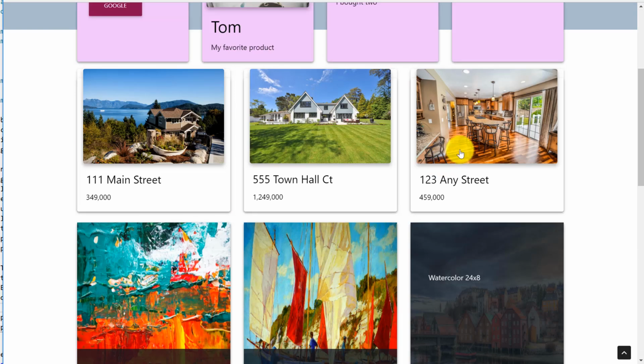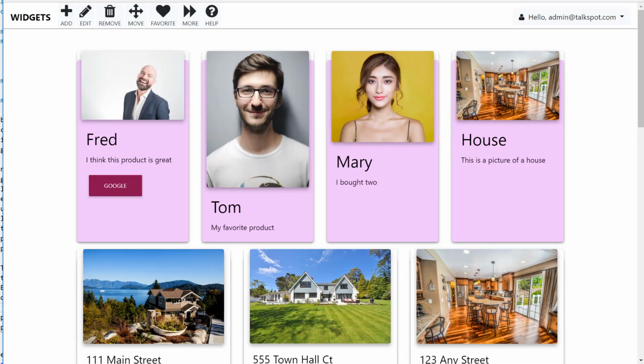Four up cards. And that's a quick demonstration. I hope you like it. It's a very powerful feature, and we're very proud of it.